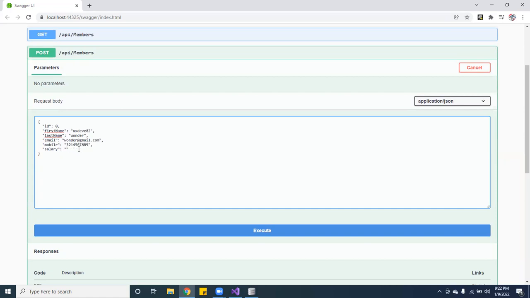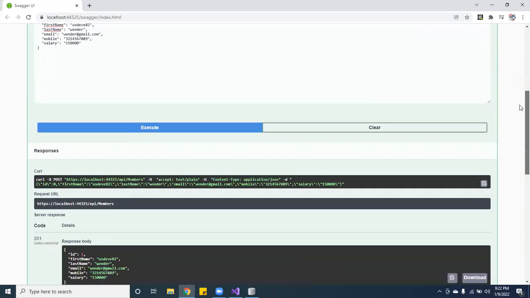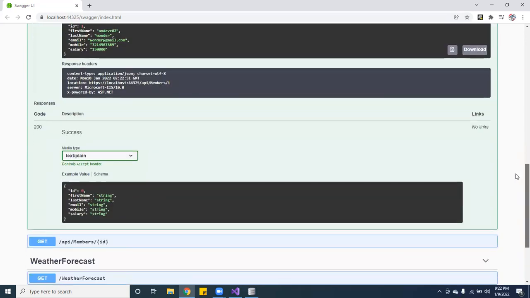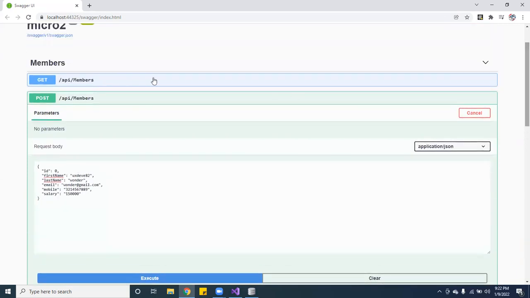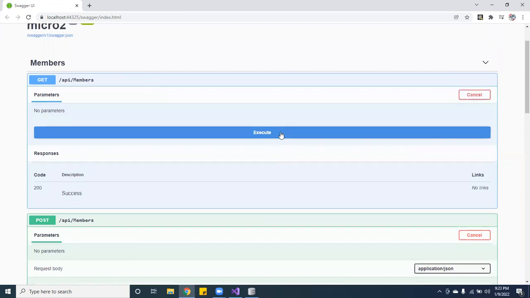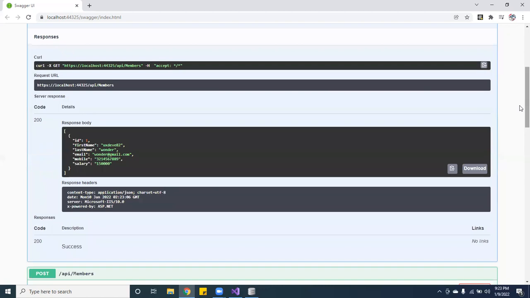Salary wise, let's make it 150,000. And let's go ahead and execute. All right, cool. Let's see what we got. Okay, we got a 200, which is success. And let's go ahead and get the member. Let's execute. If everything went well, we should have the first member, which is right there.